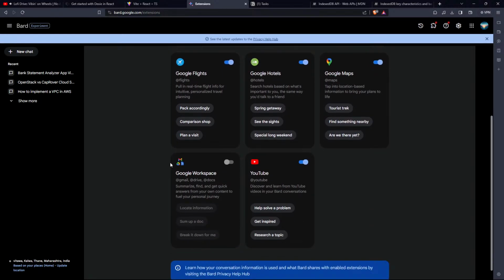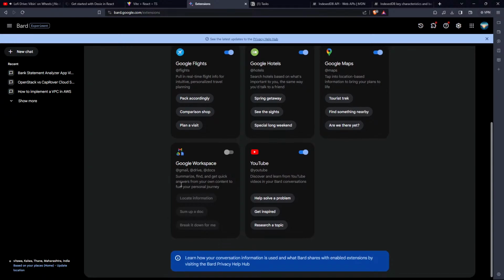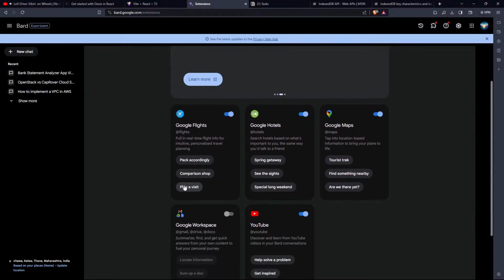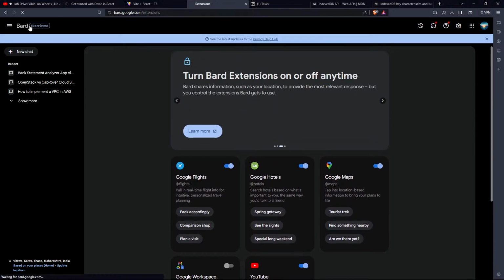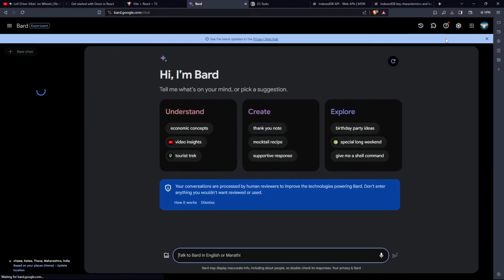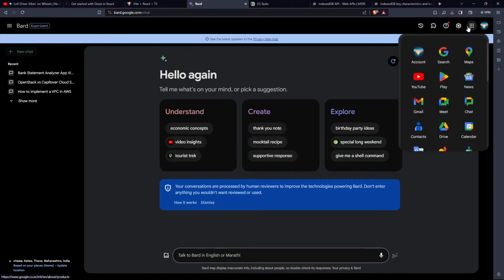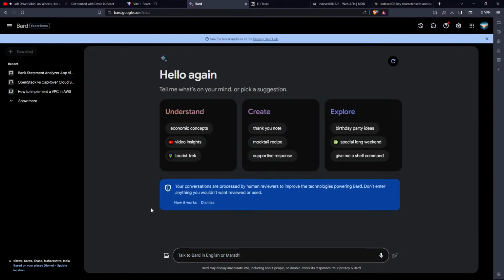Flights, hotels, maps, workspaces. Damn, they got a workspace too, Google Workspace. Nice. Very useful. Should have found it much earlier, you know. Never mind.